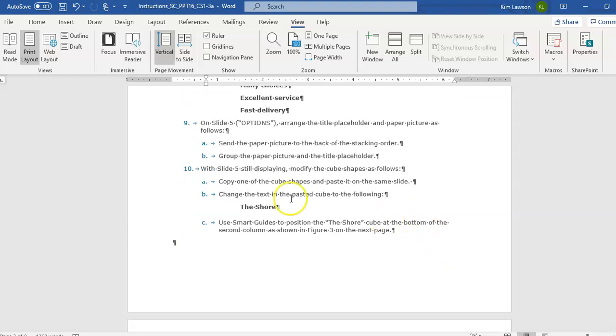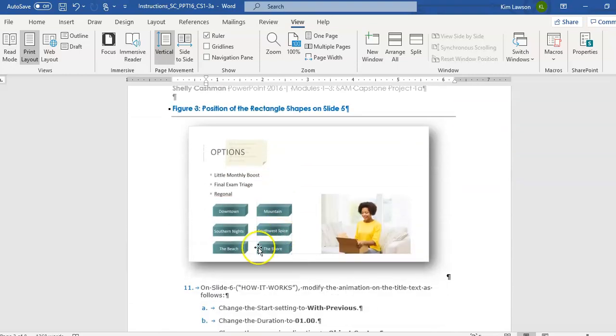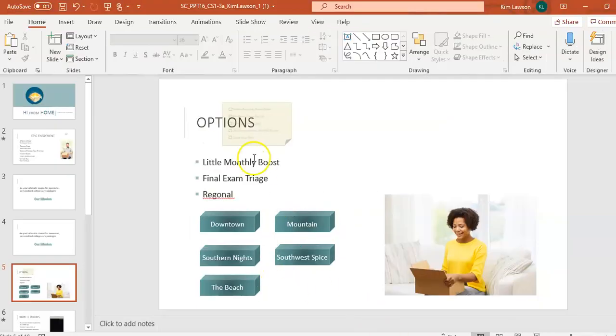Number 10, with slide 5 still displaying, you're going to modify the cube shape. You're going to copy one of the shapes and paste it on the same slide. You're going to change the text, and then use the smart guides to position it so that it looks like this slide. So this is on the same slide with the paper and the word options that we grouped. You're going to go down here and copy one of these cubes, and then paste it at the bottom and type words in it.